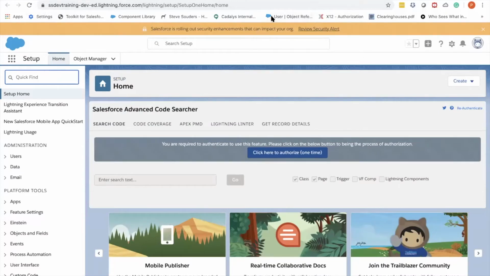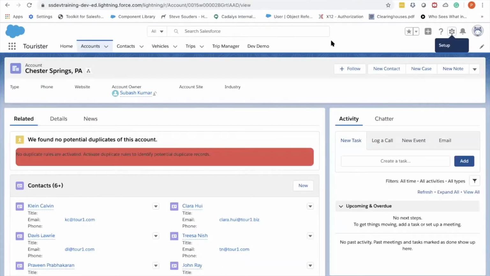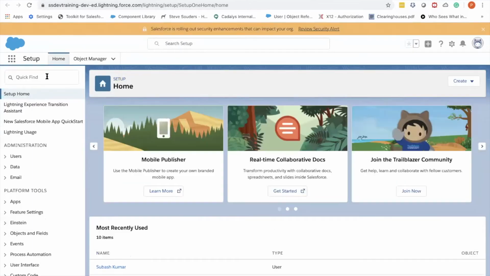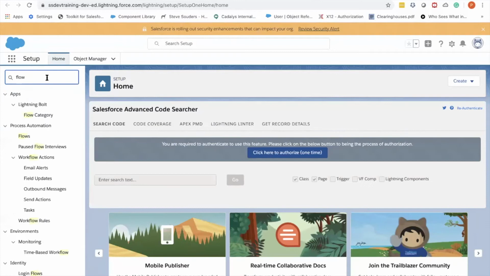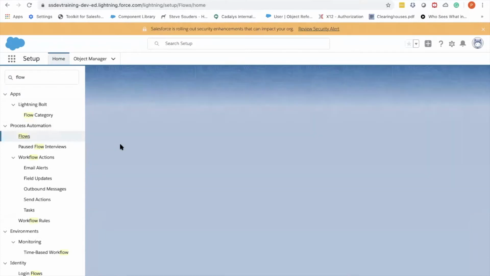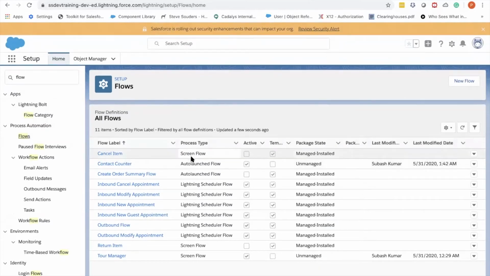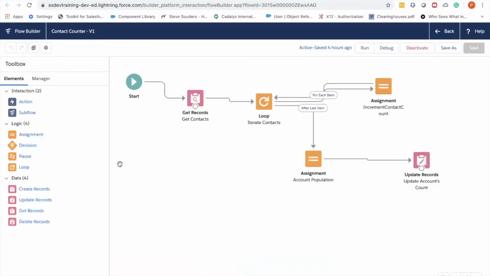On your setup, the way you need to navigate to your flow is to click on the gear icon, click on Setup, and search for flow. Under Process Automation, you will see an item called Flow. Click on it, and this is the flow that I've created. This is an auto launch flow. This is the visual designer that I'm talking about.